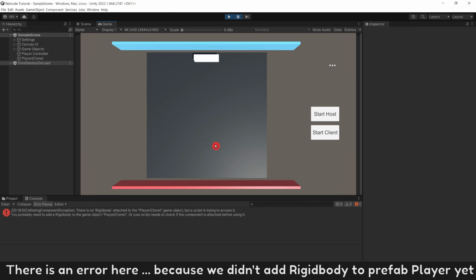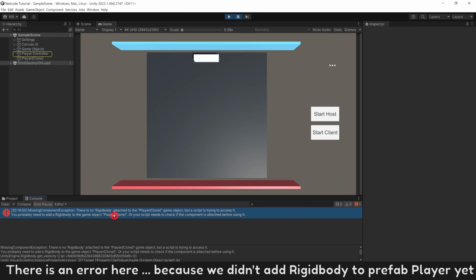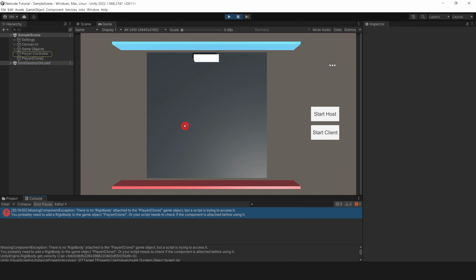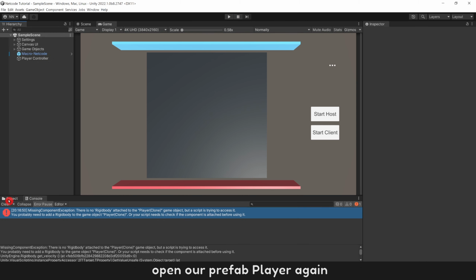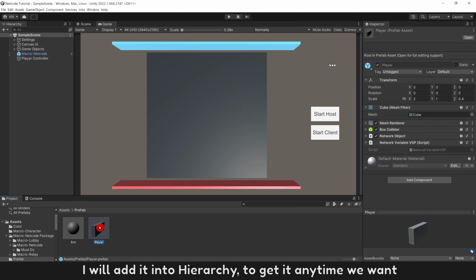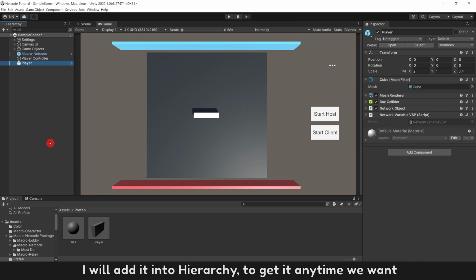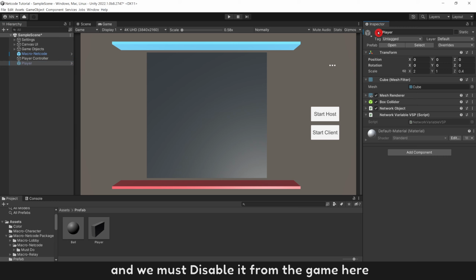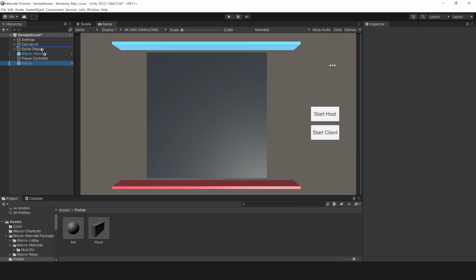There is an error here because we didn't add a rigid body to the prefab player yet. Open our prefab player again. I will add it into the hierarchy to get it anytime we want, and we must disable it from the game here. Let's open the prefab player.